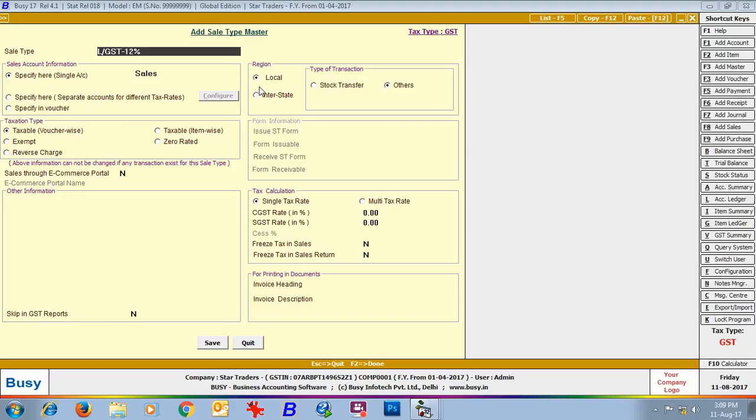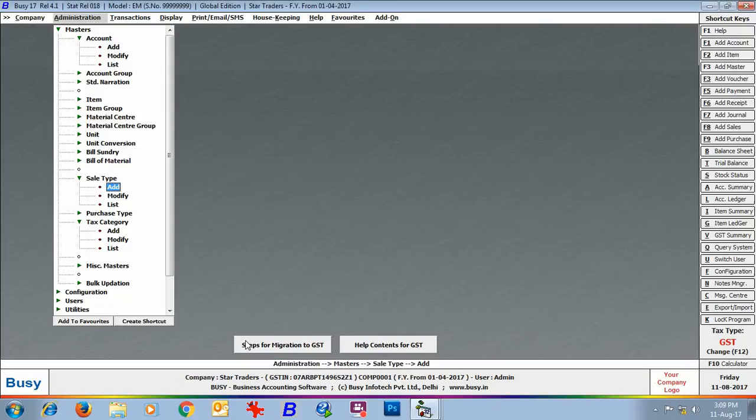Then you can specify whether this is a single tax rate sale type or multi-tax rate. Single tax rate, that is when this sale type is used in a voucher, only one tax rate will be applied. In case of multi-tax rate, you can specify more than one tax in the voucher. You can specify the region also, that is local or central. If you select the region as central, then there are various options appearing: stock transfer, export, normal, deemed export, SEZ unit. You can select them as per your requirement.